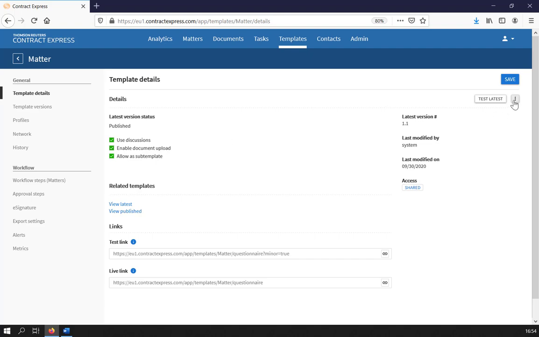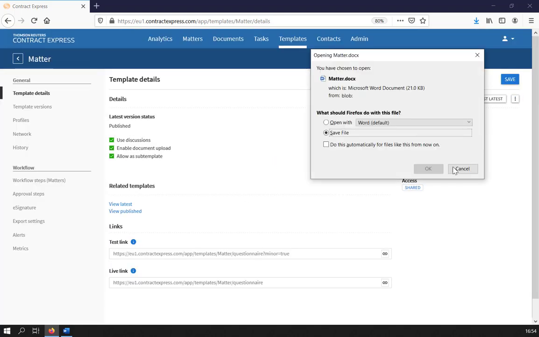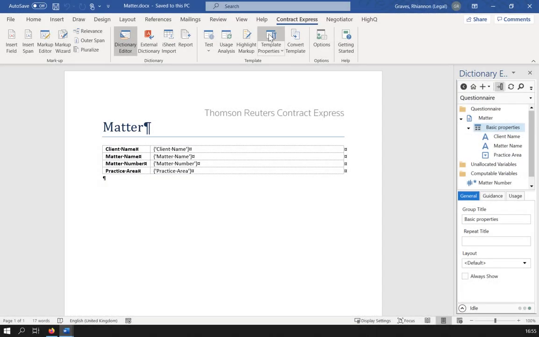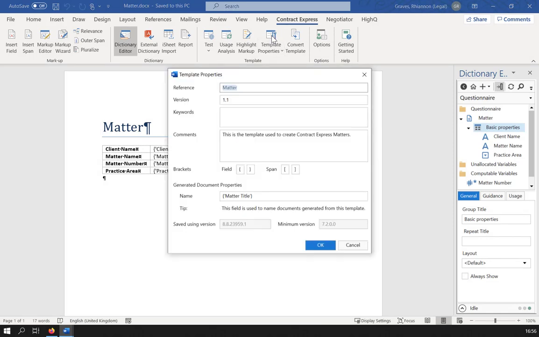If you wish to customize the matter template, you can do so by downloading the underlying template from the template details page and modifying as required. After making your amendments, re-upload and republish the template. Make sure you leave the template reference unchanged.